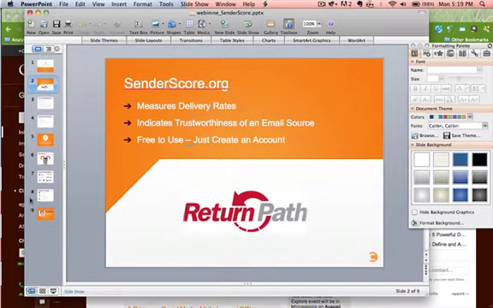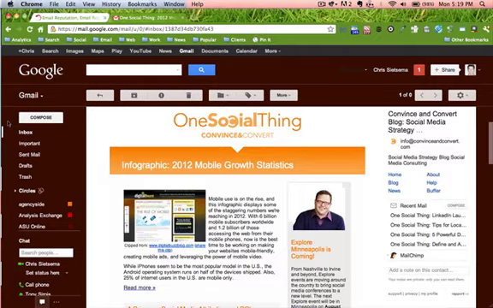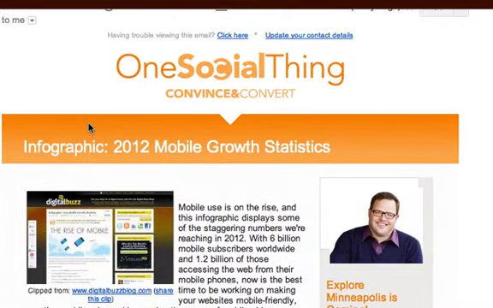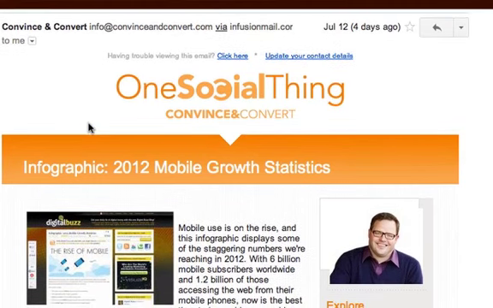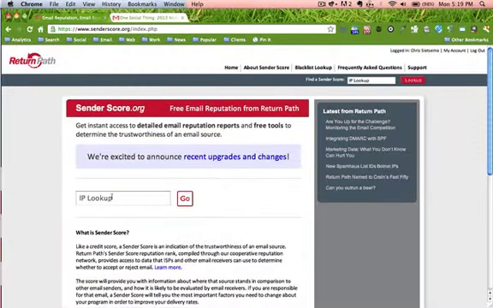So let's take a look at how to calculate your sender score for a second. And for us, we're going to use One Social Thing from Convince and Convert, the daily email, which hopefully you are all signed up to receive. If not, you can do so on this blog. This part is the most tricky. So what SenderScore does is it requires an IP address. And so here's a look at SenderScore.org, and you just have to enter in an IP. The question is, how do you get that? It's a little bit tricky, but we'll walk you through it.